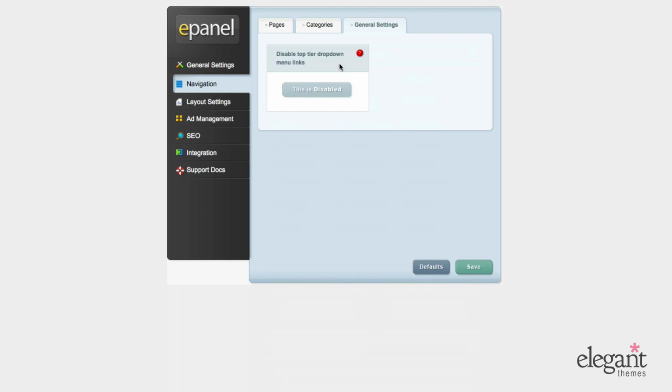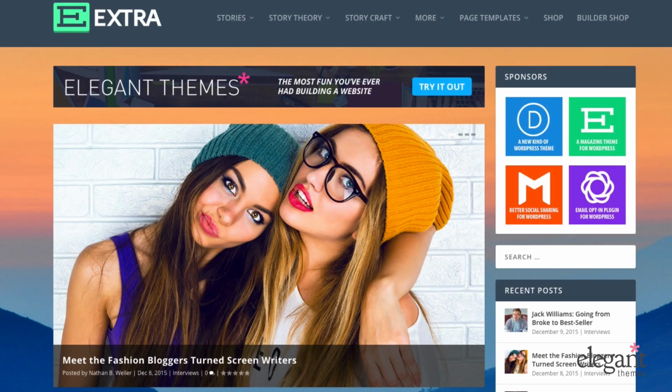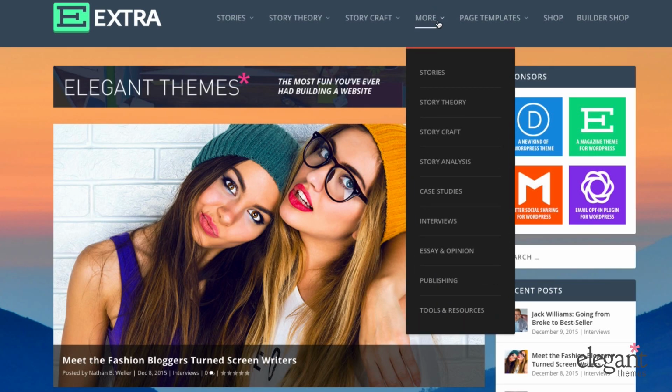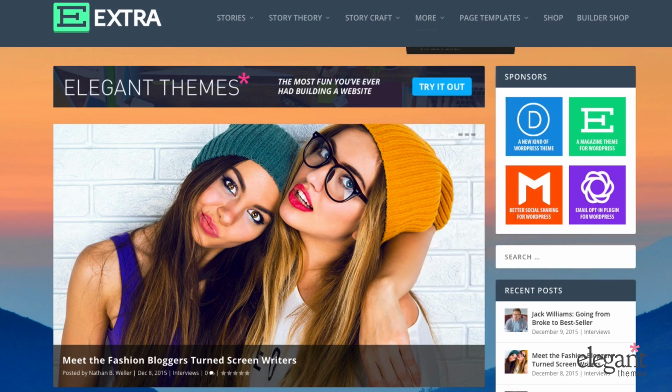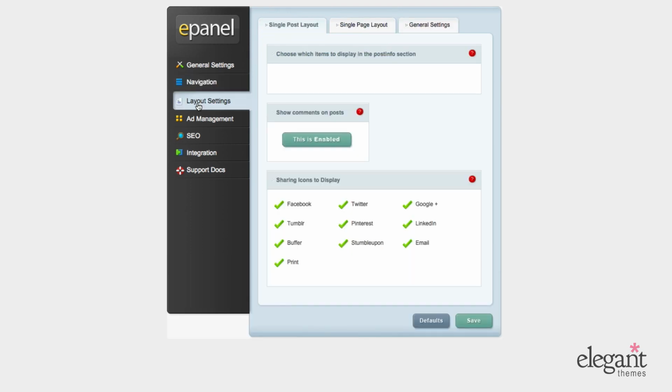And what that means is when you click on a, for instance, More doesn't go to any page. So I might want to disable that and only have it here as a placeholder to hold the rest of these options below. All right, moving down to layout settings.